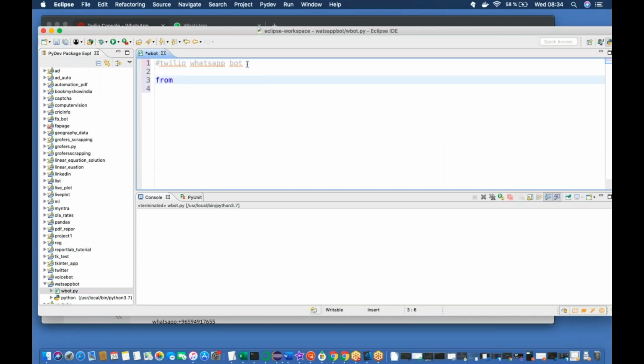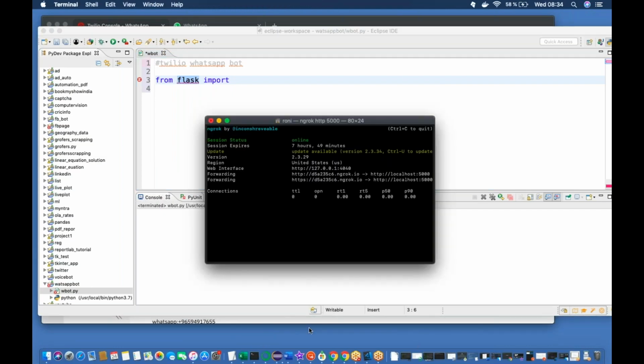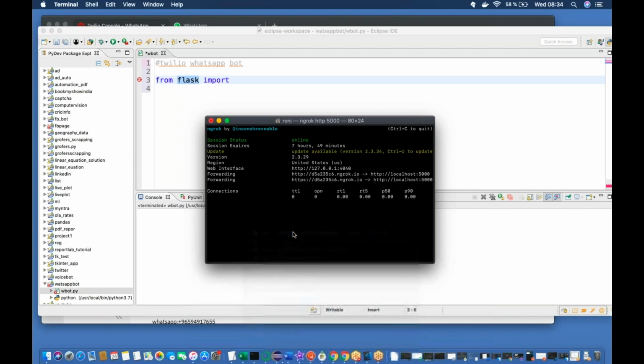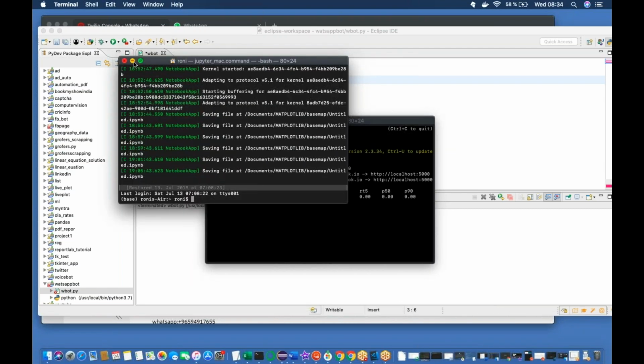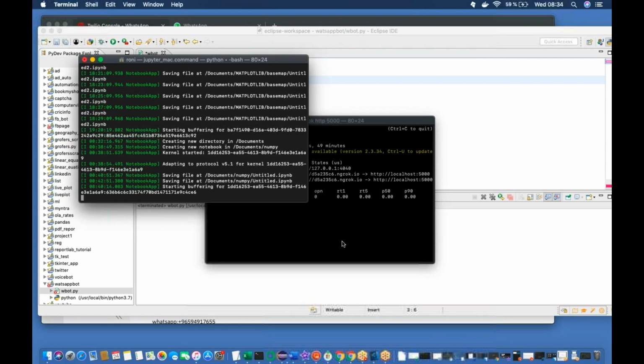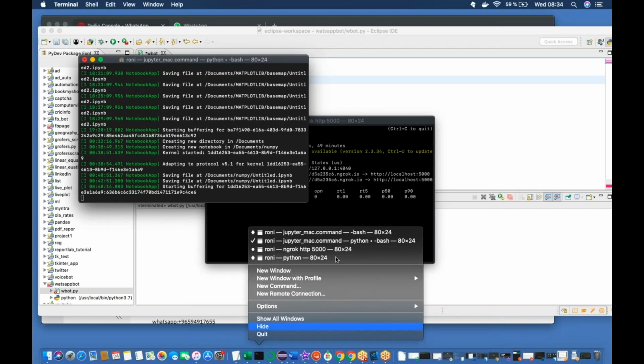From Flask, if you want to import Flask, you have to install it. Let me show you. Where is that actually? No, this is not the right one. I think this is. No, this is also not the right one.